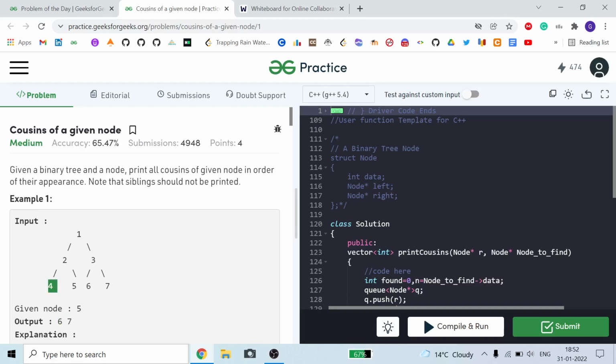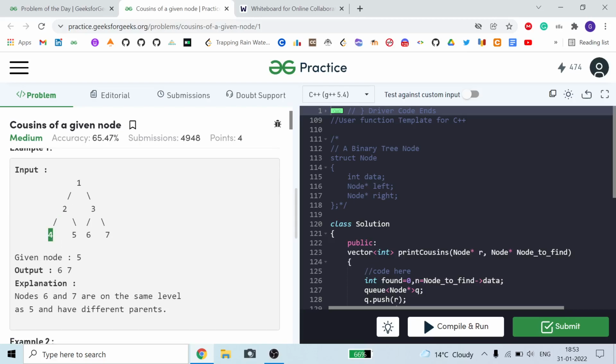Here we do not print 4. Why? Because 4 and 5 are siblings and we don't have to print siblings. Okay, here you can see siblings should not be printed. Why are they siblings? Because the parent of both 5 and 4 is 2. That's why we do not print 4.